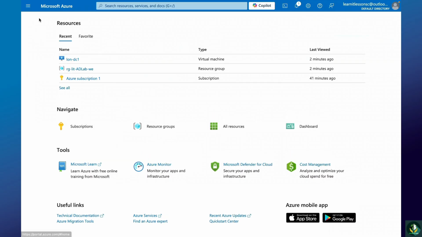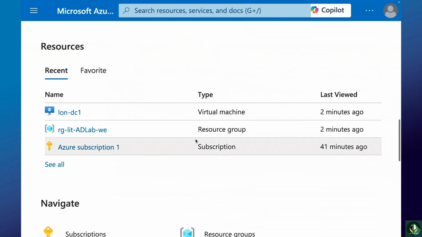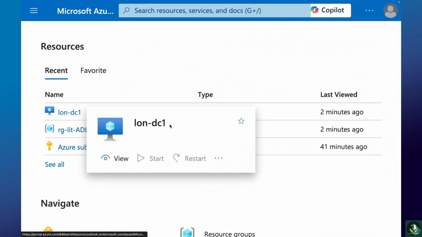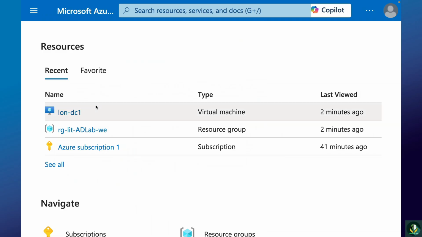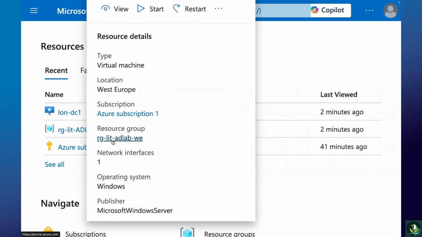So let's go home. We'll find LONDC here in recents. Again, I'll make it larger, scroll down, here it is, virtual machine, and if we place the mouse on this resource, we can view the resource details, start it, restart it, stop, delete, see the services.